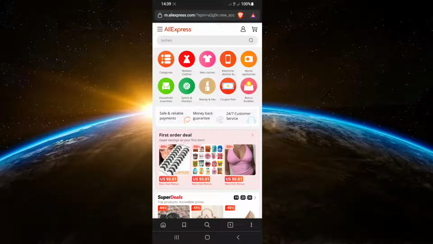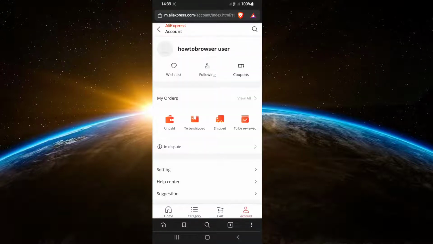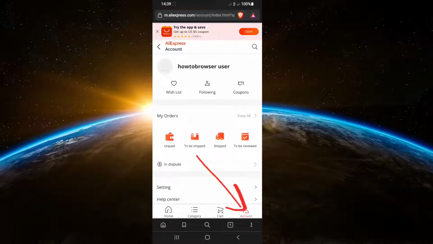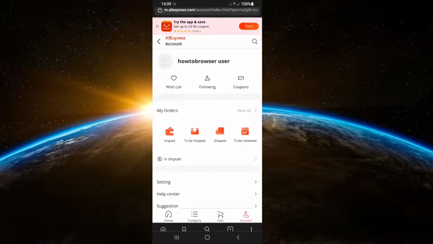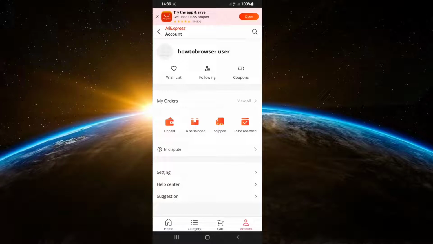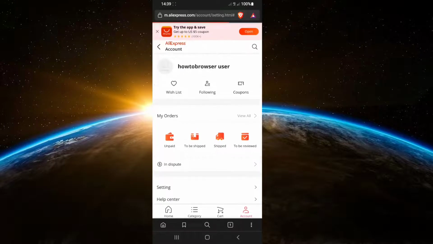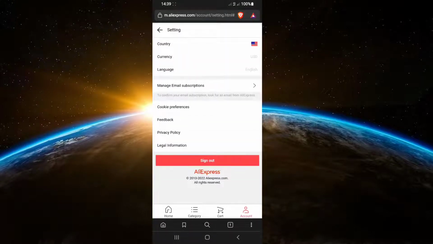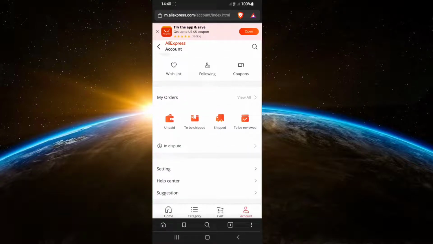To get started, obviously you need to sign in to your AliExpress account and head over to your profile right here. You have your account right here, and if you scroll a little bit down, guys, you'll see something very important: Help Center. Now, you might ask, why don't I go to settings? Because if you go in settings, you won't see any option to delete or remove your AliExpress account. There's no option for that. So that's why on your Android, you need to go to Help Center.